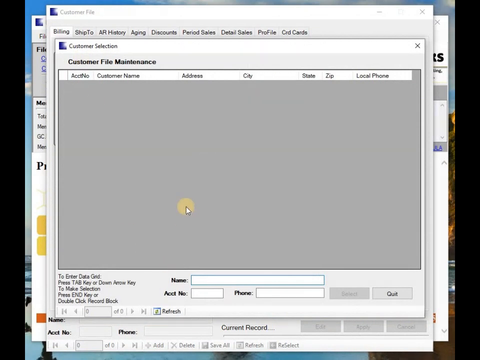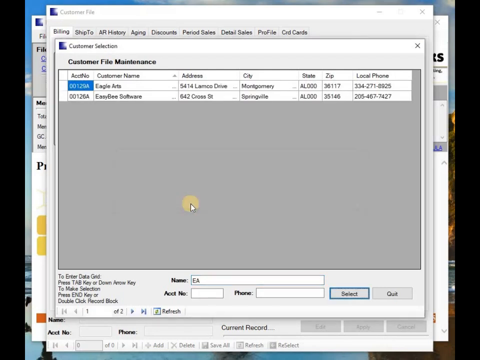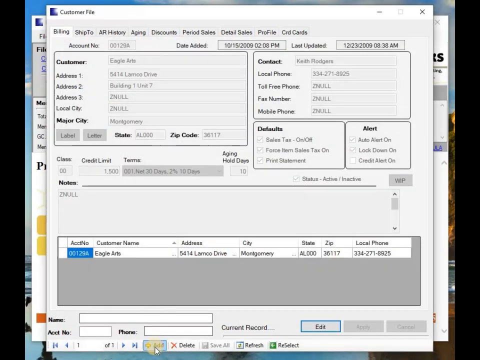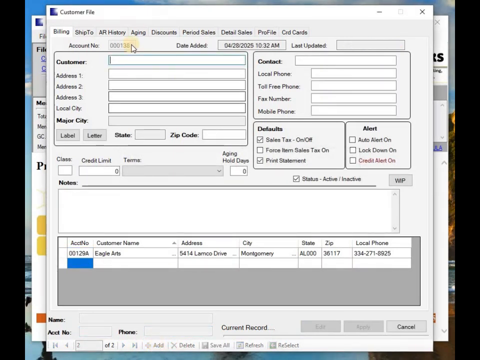And I've got to get into my section where I can actually add. So I'm just going to select a customer to get to this point so that I can then click my add button at the bottom of the screen. So now it automatically generated an account number, 000138, for me. So I'm going to enter the customer's name here.